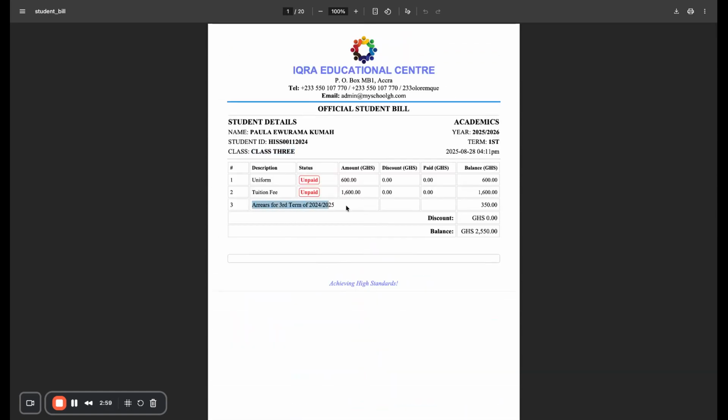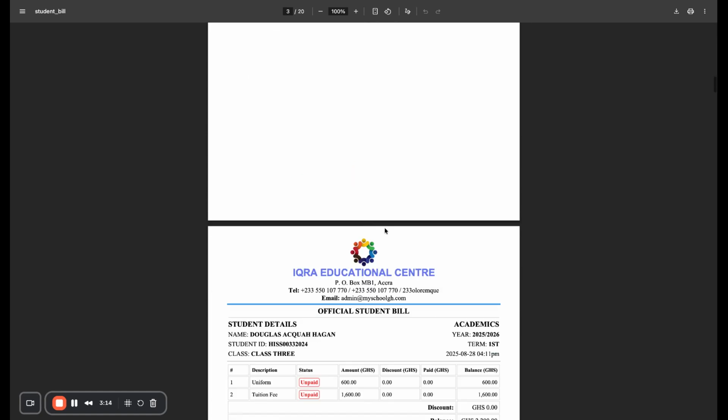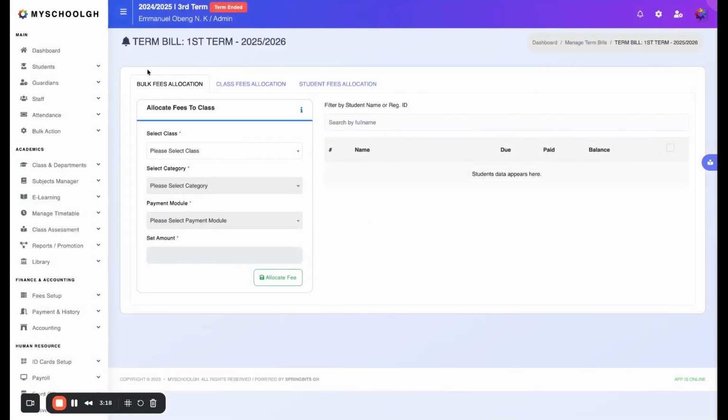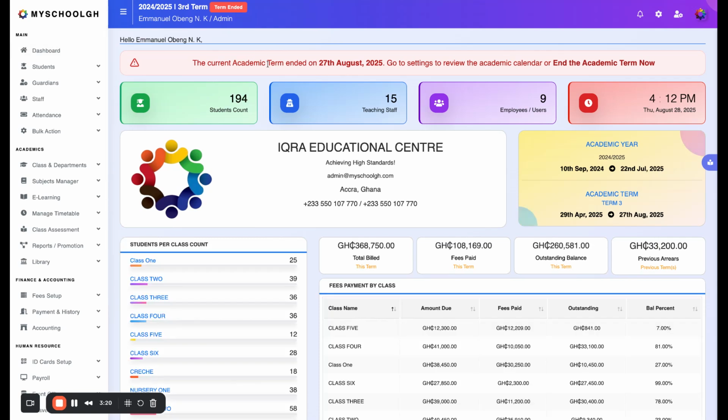In here, let's look at some of the items. We have the items that we allocated. And then, as you can see here, arrears for third term of 2024-2025. Even though the term has not yet closed, we have the arrears automatically generated in here as part of the bill. So I'll proceed, go to my dashboard again, and then I'll close the academic term.